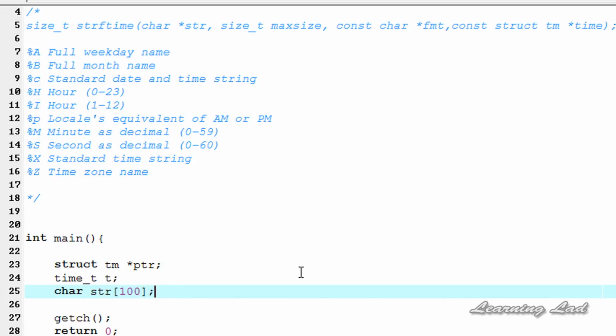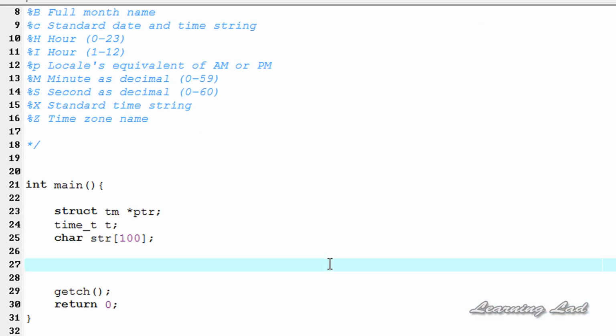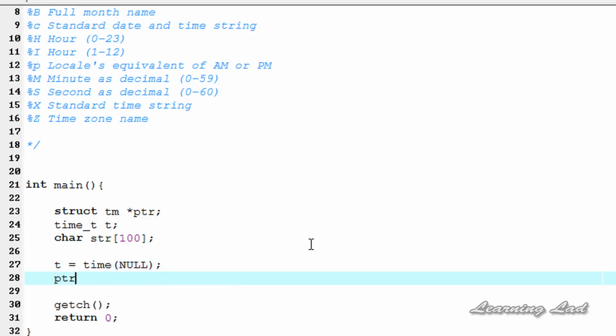The next thing that we're gonna do is get the current calendar time of the system. That's why it's gonna be t equal to the time function, and we're gonna pass a NULL value. And next we're gonna get the local time, and we're gonna store the address returned in this ptr pointer. If you guys want the local time, then you need to use this localtime function. If you want the UTC or Greenwich Mean Time, then you need to use the gmtime function here. As a parameter, we need to pass the address of a variable of type time_t.